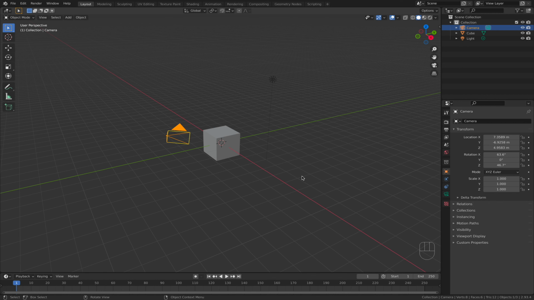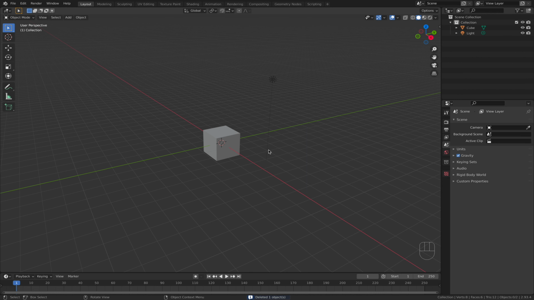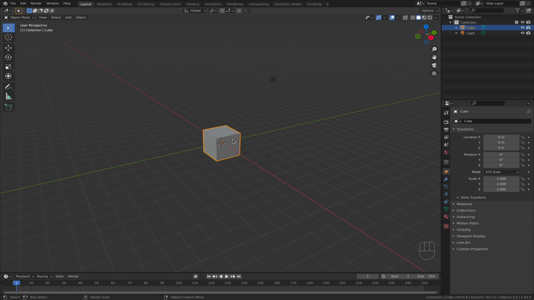Now let's talk about adding and deleting objects. Deleting objects is very easy. You can right click on an object, and then that will bring up the context menu, and all you need to do is select the delete option, and that will get rid of the object. So again, you left click on your object, right click, and then delete.